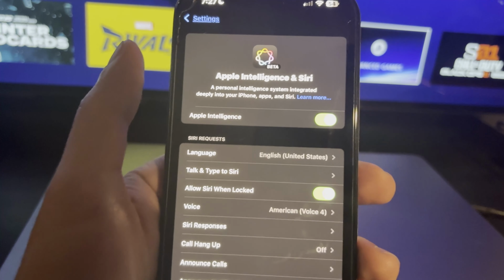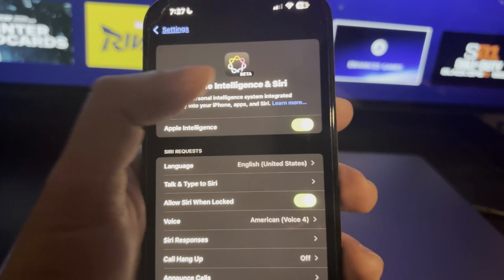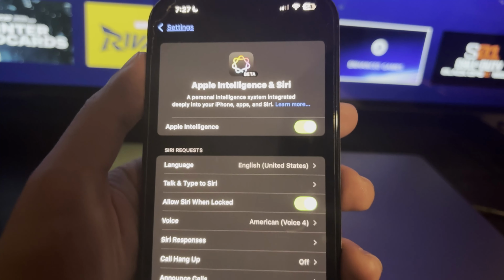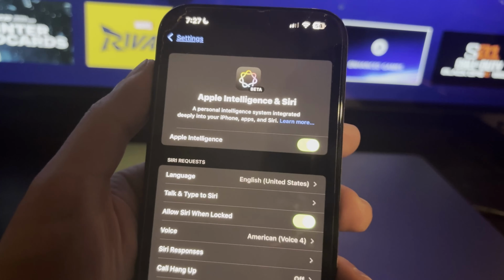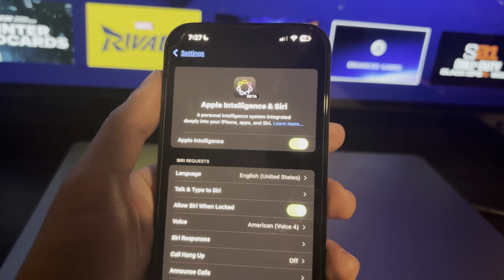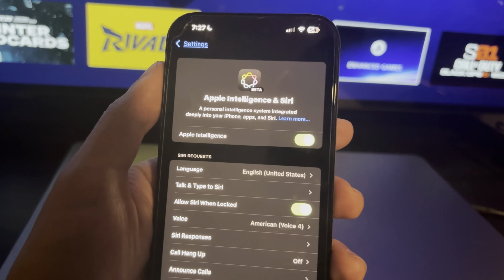Okay, so that is pretty much everything that's new in iOS 18.2 regarding the Apple Intelligence stuff. They're going to keep adding stuff to this, so we'll see what they do. When they do, I will also do a video on that. But for now, this is everything that came in iOS 18.2 for Apple Intelligence.